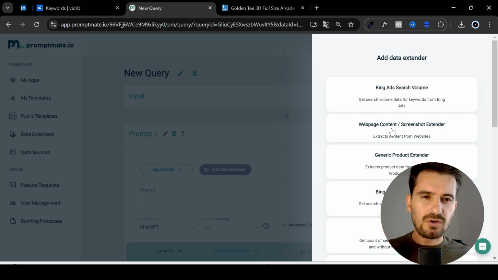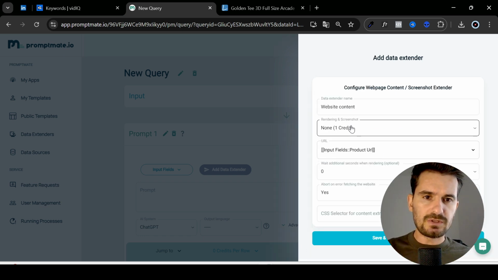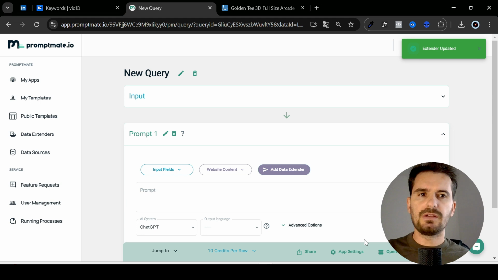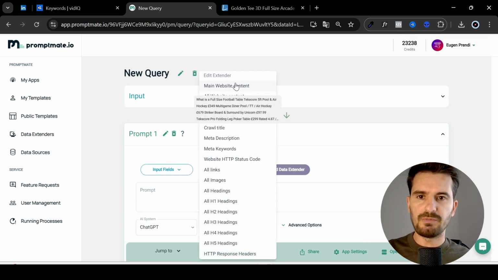So let's just go ahead and grab the web page content screenshot data extender, which, by the way, also allows you to screenshot the whole page if you want. Render and full page screenshot, we can do that. And then click save and test. Okay, the data extender has been updated and added. Now we have all the content in here from that page, right?